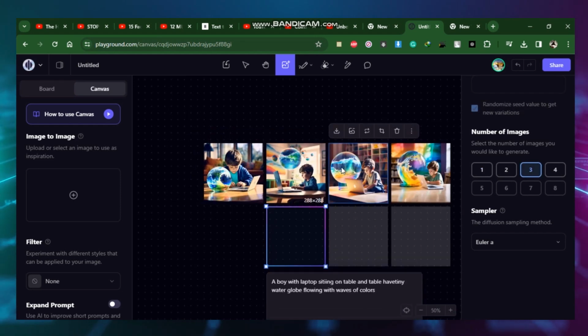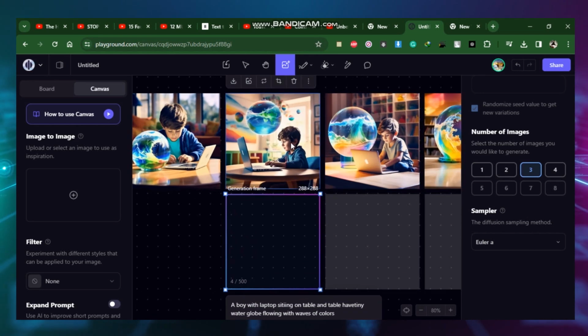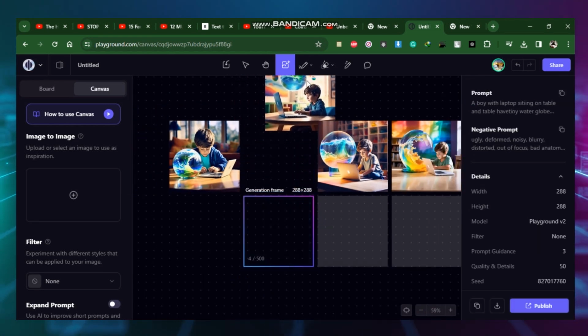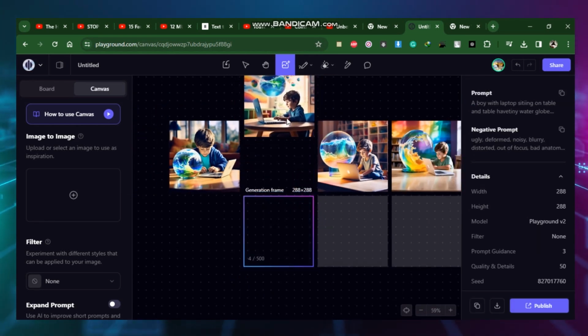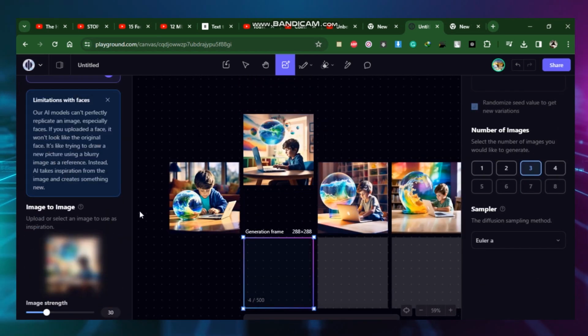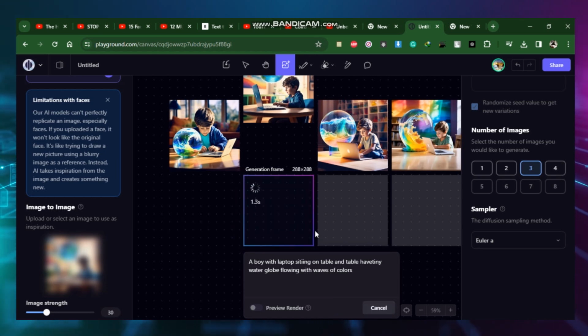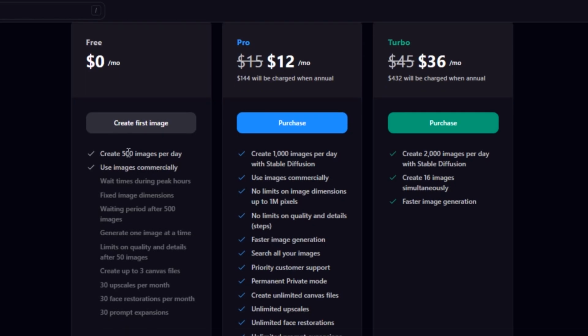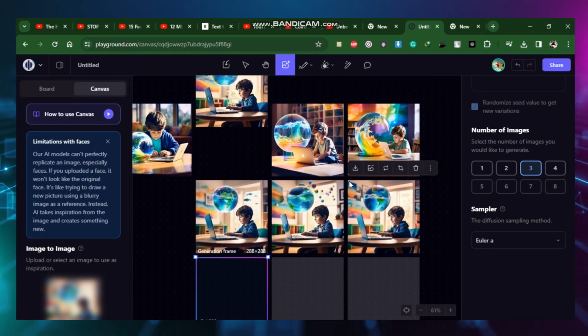When you click on Create, you will see the first images. And now you can actually just click on this image and select image to image at the top, and we can generate again, and we get more iterations of the same image. You can literally make 500 images every day and commercially use them. It takes a little more prompting to obtain exactly what you want.